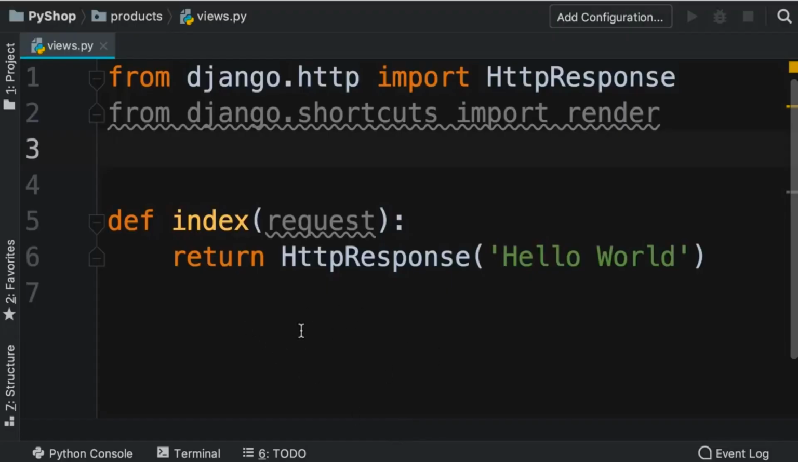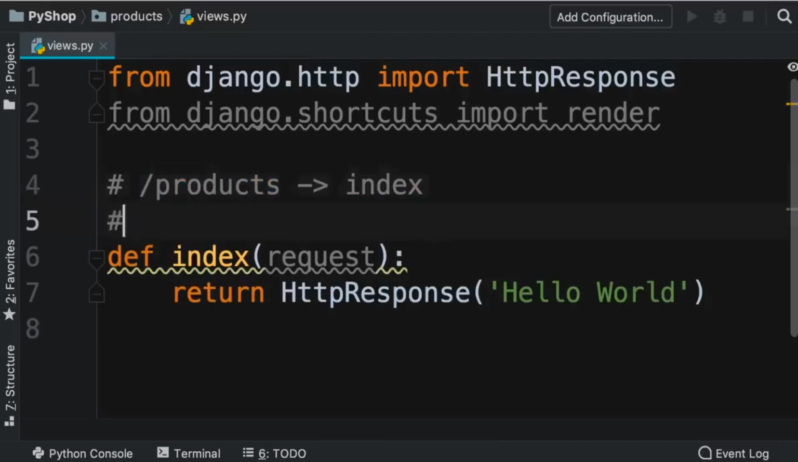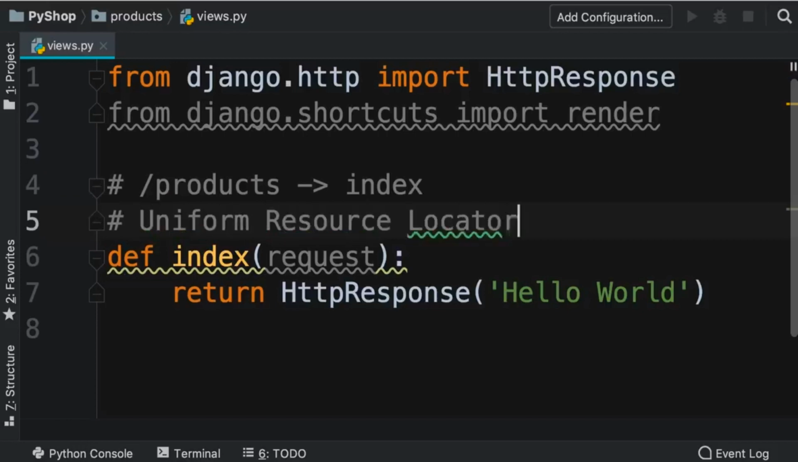So we are done with this view function, but nowhere does Django know that it should call this function when we send a request to /products. So we need to tell Django that, hey, whenever there is a request to /products, call this index function. We need to map this URL to this function. A URL is short for Uniform Resource Locator, and that basically means address.